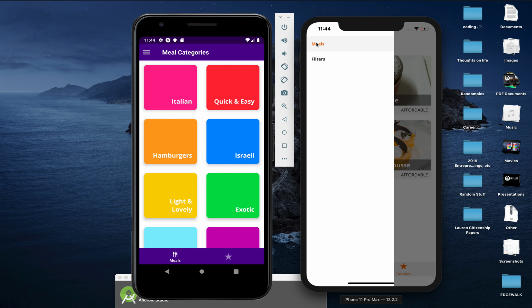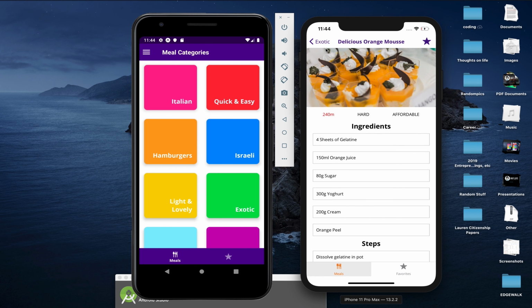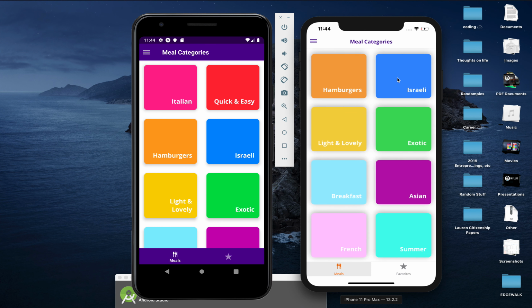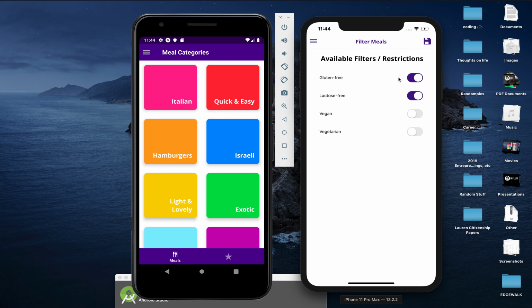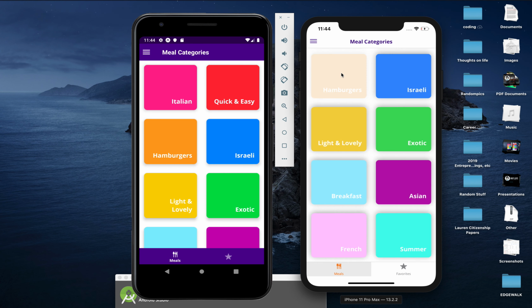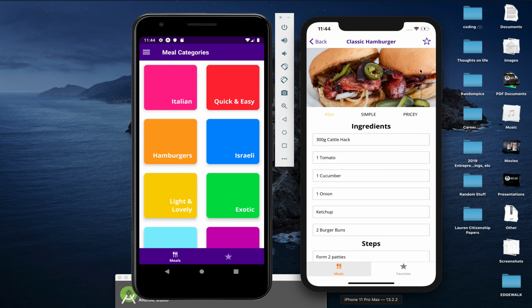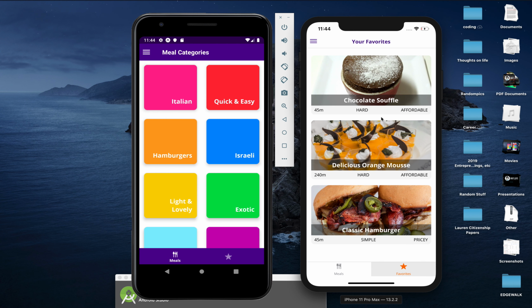But then, okay, so what did we do? We went to gluten-free. So for hamburger, which is not gluten-free, the meal no longer shows up. And I'll show you what it looks like if we turn gluten-free off. Save that, meals, and there it is. Of course, we'll add that there. And here we have our favorites.